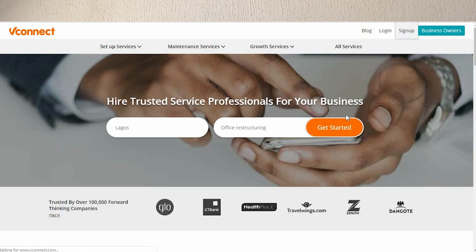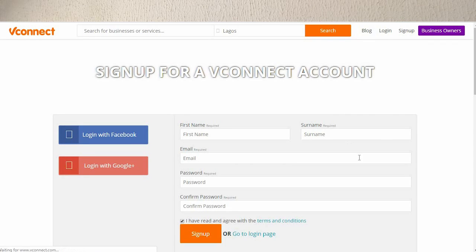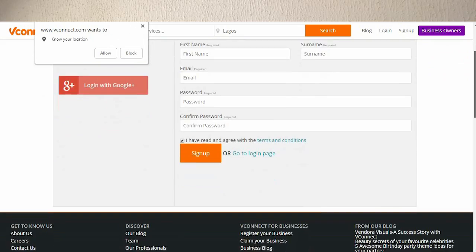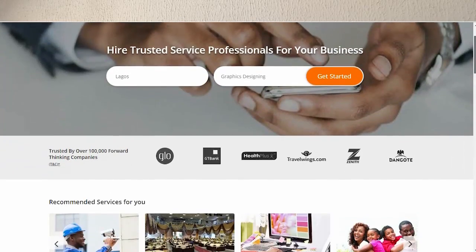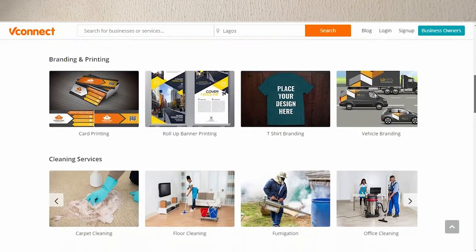And also you can sign up for directories such as VConnect and put in your details, your contact info and all that, so you can be identified as a graphic designer as well. People can contact you through that medium. It also helps to boost SEO.